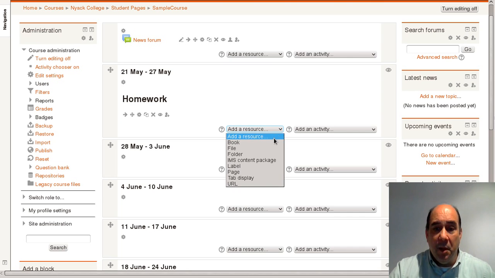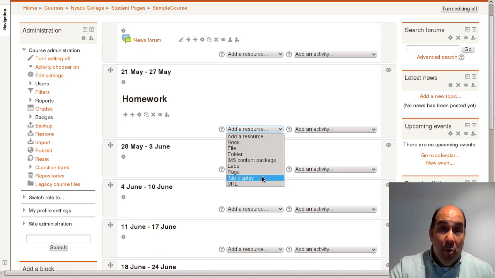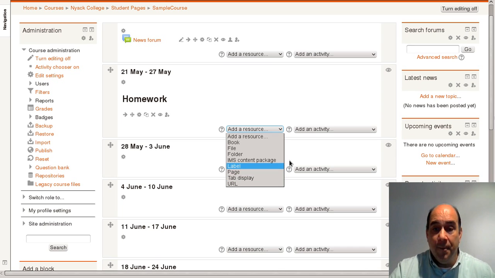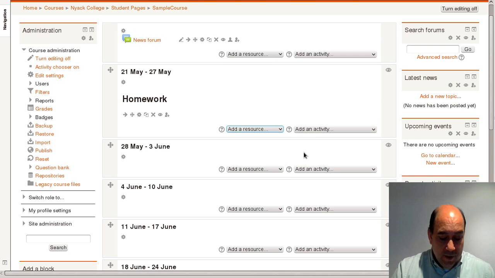All of these are going to be similar. I can add a file, and if I have a file on the system, I can use it. If I don't have a file on the system, I can upload it. I can create a web page. I can create a tabbed display, which is going to allow me to have much of material in 3 or 4 different tabs if I so desire. So those are those different types of activities.